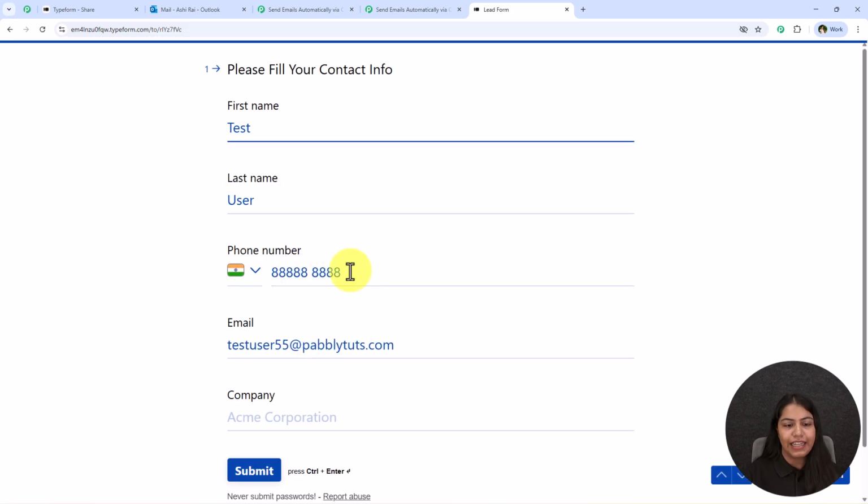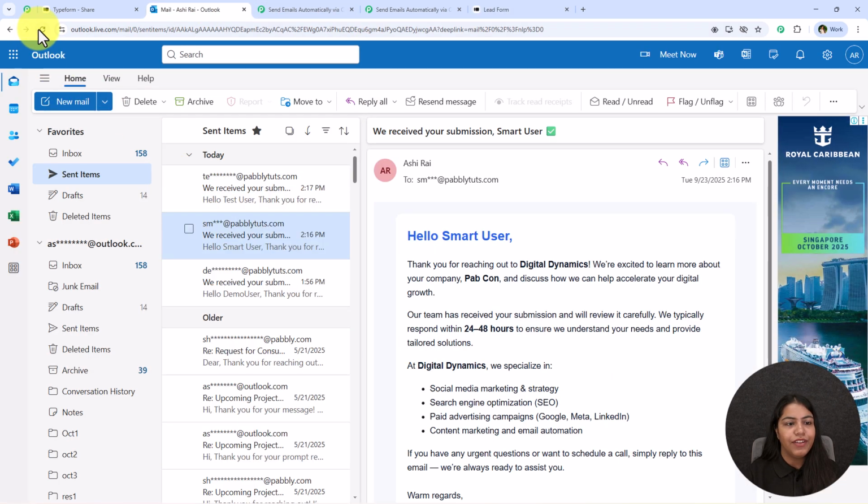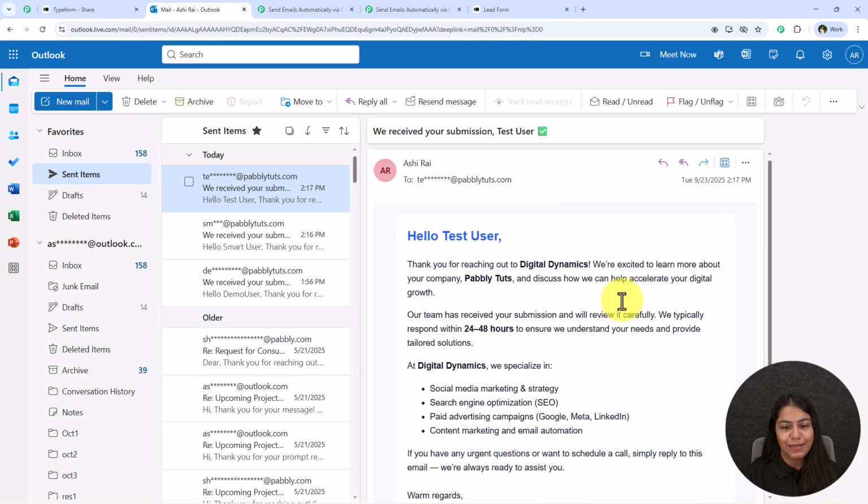As you can see, let's say someone submitted this form, and automatically within seconds they are going to receive the mail. So let's say, as you can see, I've submitted this. Now I'm going to open this Outlook, and we're going to see that within seconds this mail is sent.